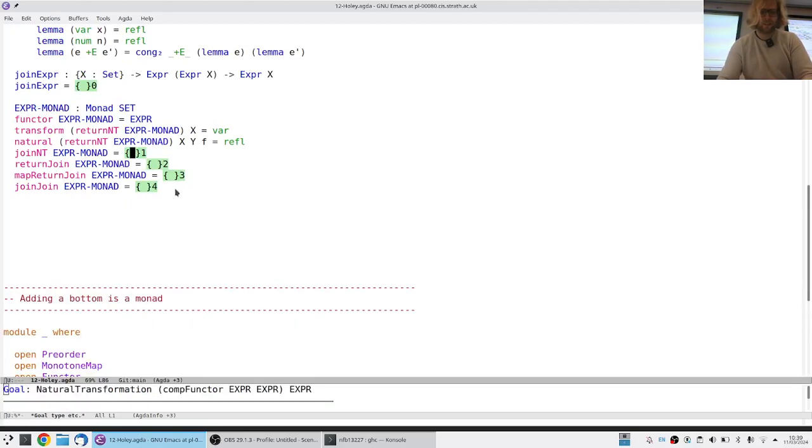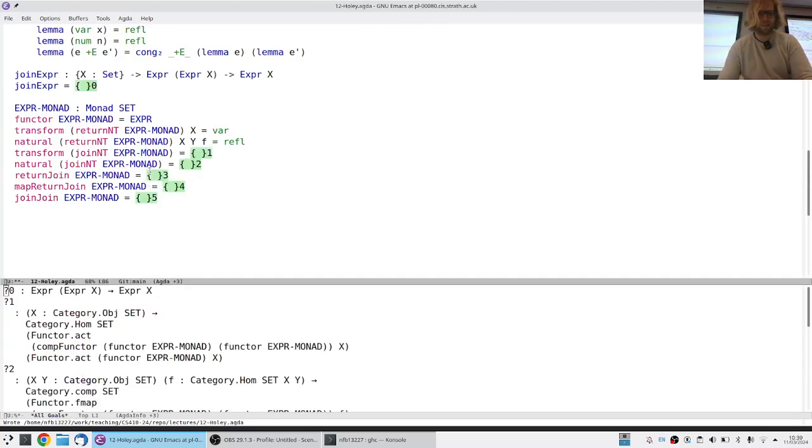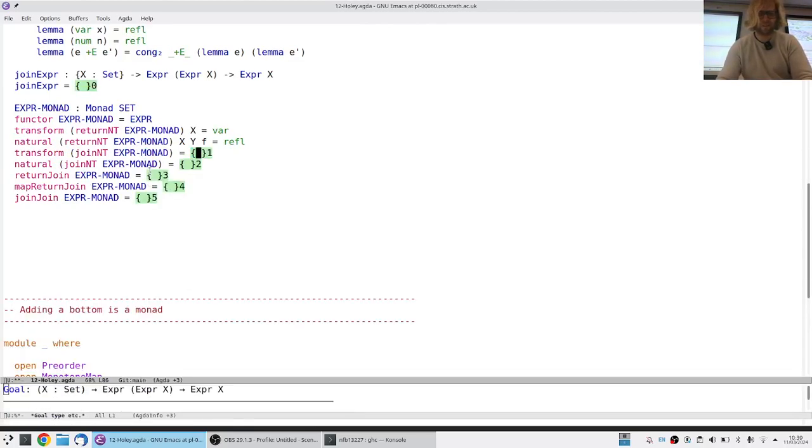Okay, so we also need join, which should be a natural transformation from x per composed with itself to x per. So again, we can ask, okay, what does this mean? Well, we need a transformation. So that says that for every x, we should be able to take an expression where our notion of variables are again expressions and squash it down into just an expression. Okay. So that's what this thing is doing here, right?